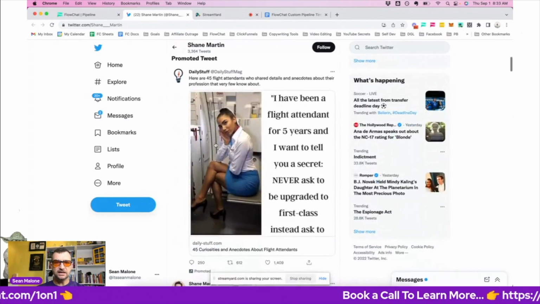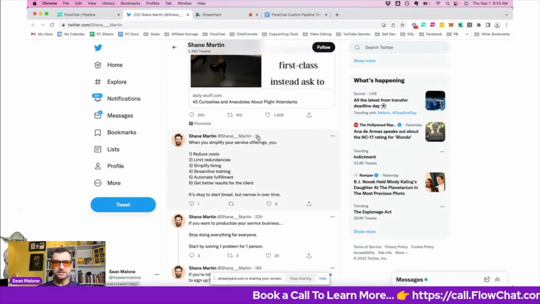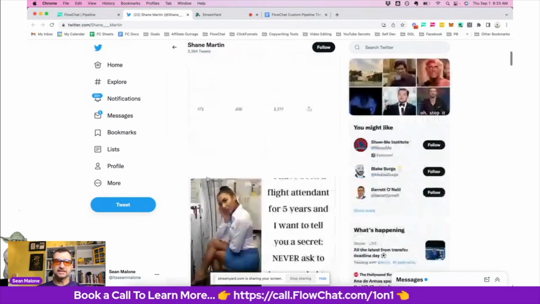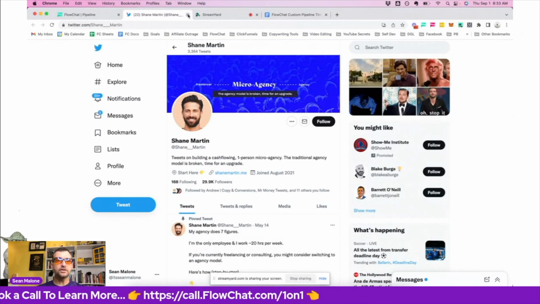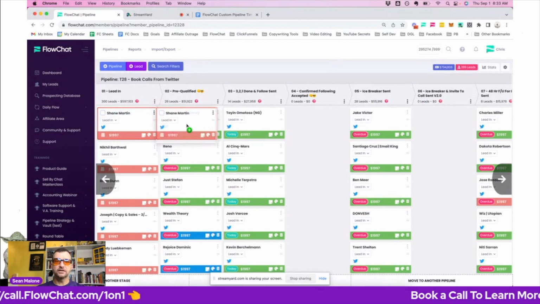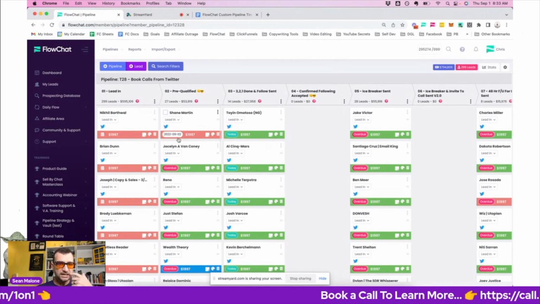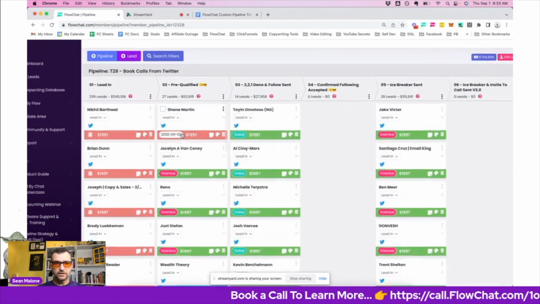So then all we have to do is check the timeline of the last post. He posted 1 hour ago. So this means he has posted within the last 10 days. This person is a perfectly qualified prospect. So then I just go back here, and all I do is I drag him along over here. Boom. And now you can see the date has appeared on his card right here.